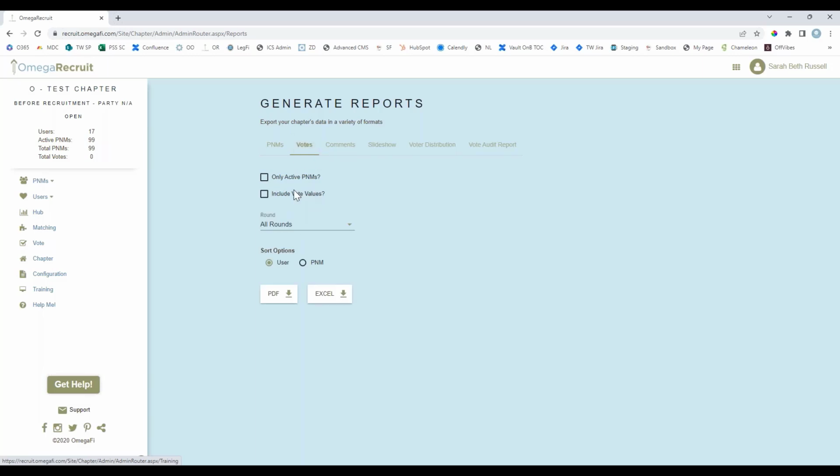This one is your votes. So this is going to break it down, just showing your votes. And you can again do it for only active PNMs, and then you can include the vote values. And you can specify what round you want it from, or you can do all rounds. And then another thing this will have is you can sort it by users or PNM. So if you do it by users, it's going to show you votes by each user. So it'll show like Sarah Beth voted for XYZ PNMs and this is the vote. If you do it by PNM, it will show the PNM and then who all voted for them and what their vote was.